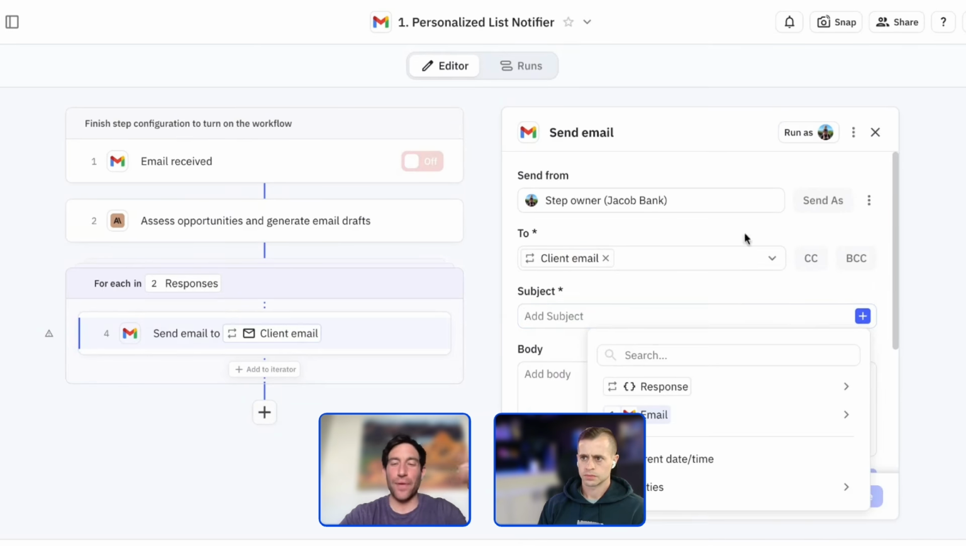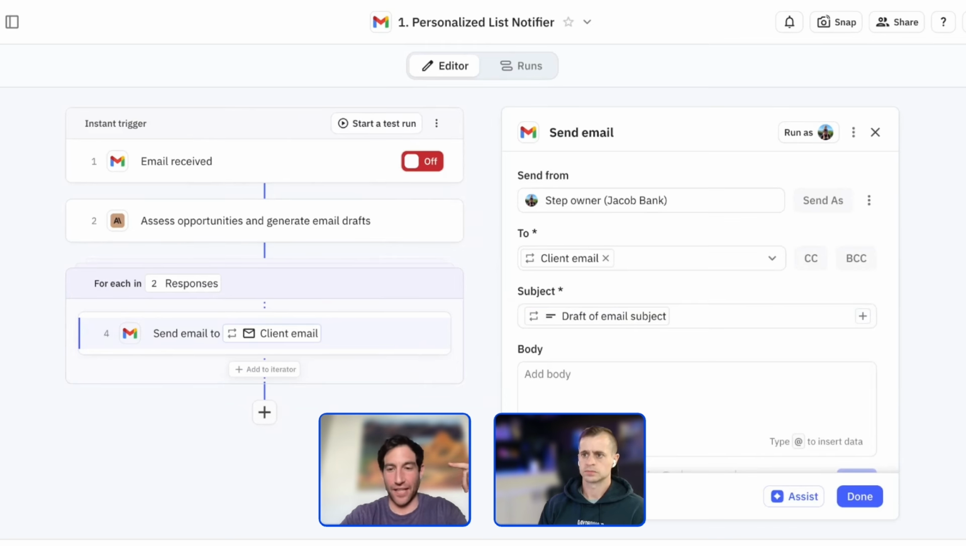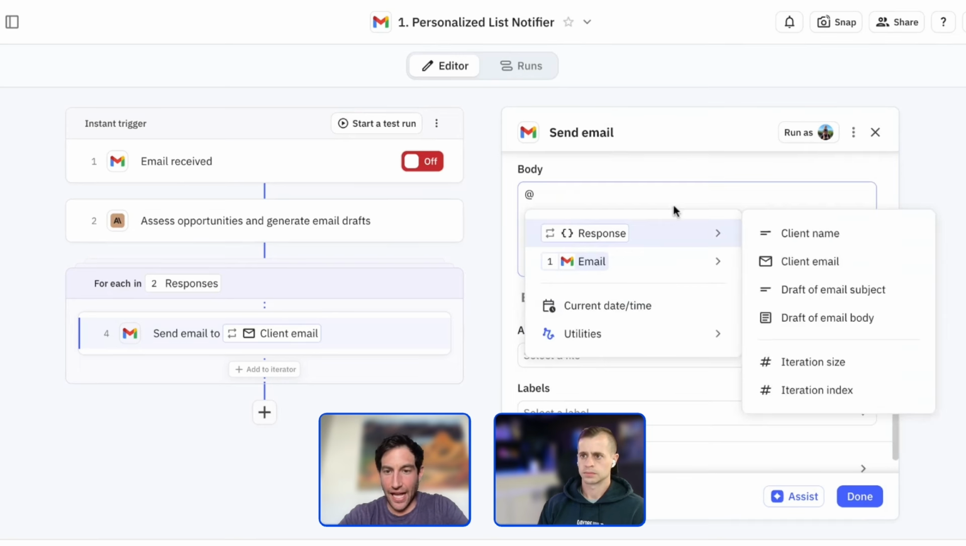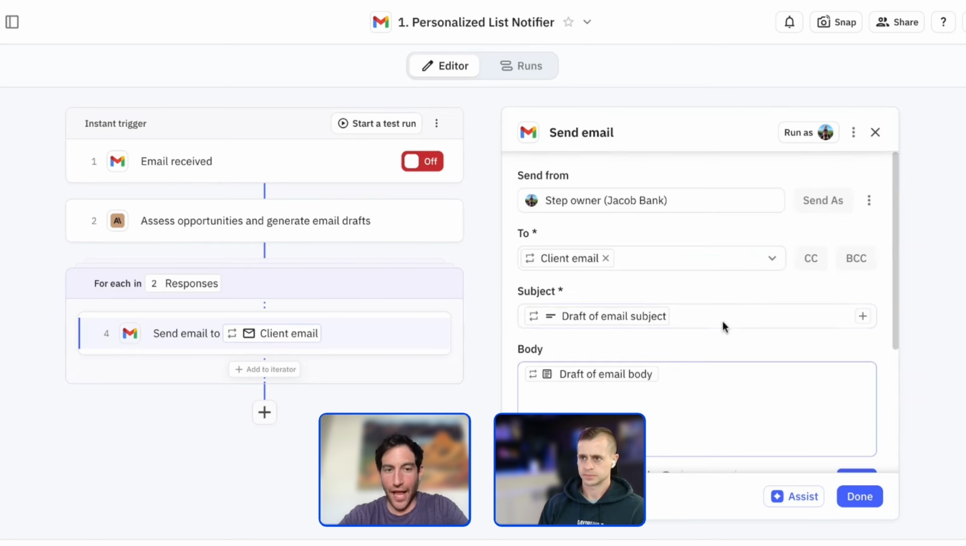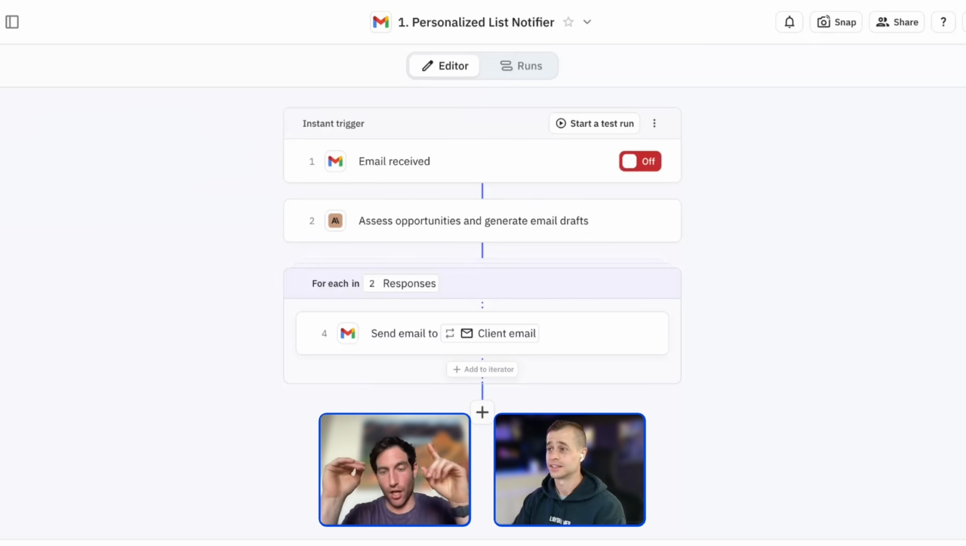This is why we had to generate these fields specifically, so that we can make it really easy to fill in this email later, because we've got the client email, we've got the subject, we've got the email body, and we're good to go. And so now if I turn this on, whenever I receive an email, it's going to generate all those drafts, and then boom, boom, boom, it's going to send all of them.